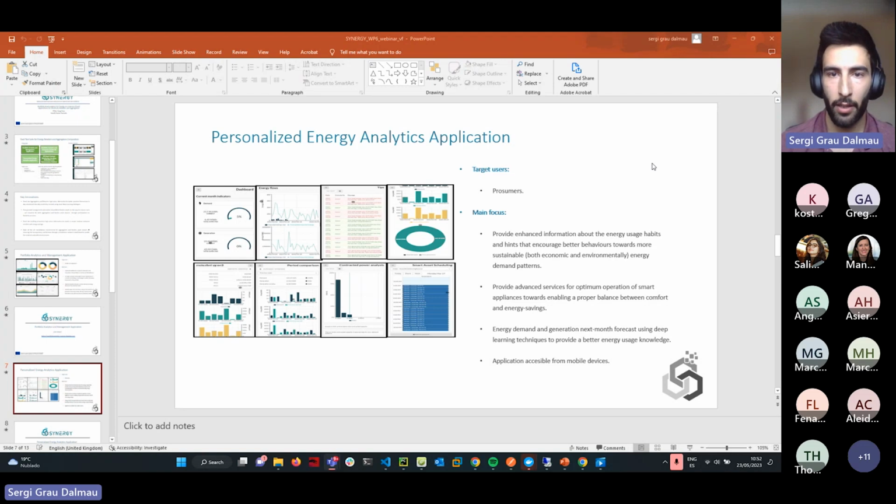In this case, we're targeting prosumers and building users. The main focus is to provide and enhance information about energy usage habits and hints that encourage better behaviors towards more sustainable, economic and environmentally friendly energy demand patterns.